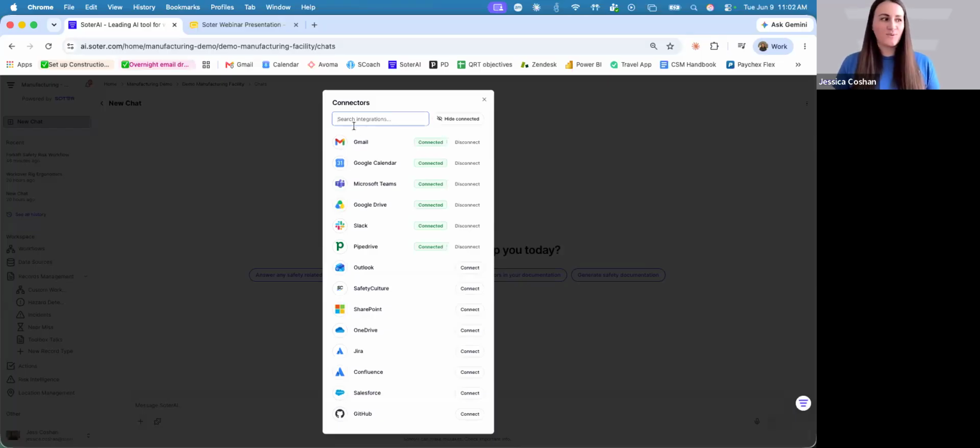So these are our connector tools. As you can see, I've got a few of mine already connected in here. But this is where you can click on the button to connect any of these platforms. Now, if there is something that isn't there that you'd like to see, you're always welcome to reach out to us. We are more than happy to look into API integrations with most safety systems or any platforms really. For the purposes of today, I'm going to show you a connection. I've got my Gmail connected, my calendar, Microsoft Teams, and let's say we've also got Safety Culture connected.